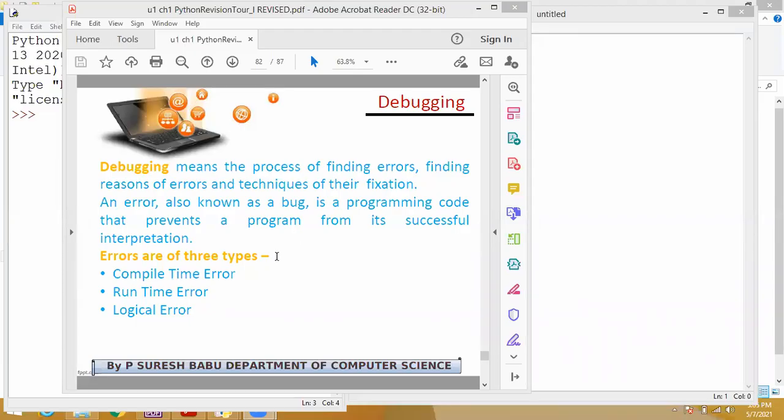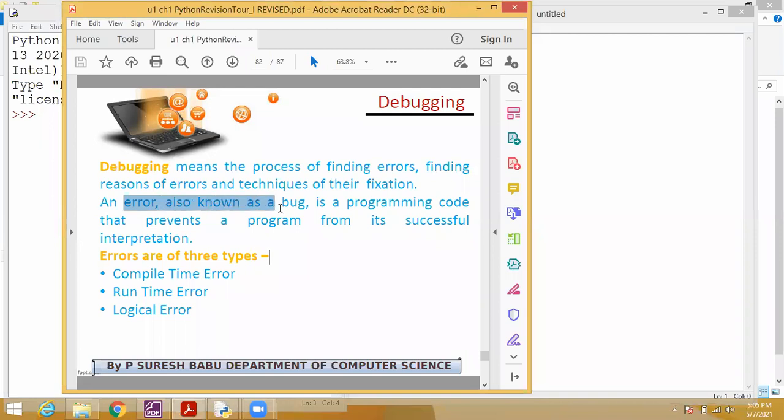Okay, so first of all, you should know three things. What is an error? Error or bug, both are the same. An error means it's programming code that prevents a program from its successful interpretation or execution. Whatever prevents the successful interpretation is called an error, also known as a bug. The process called debugging is finding the error, finding the reason for the error, and how to correct the error, and correcting the error.